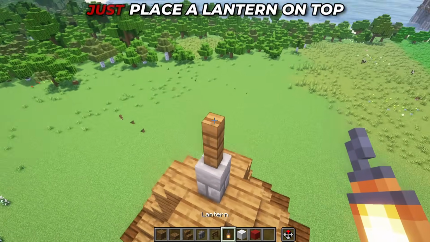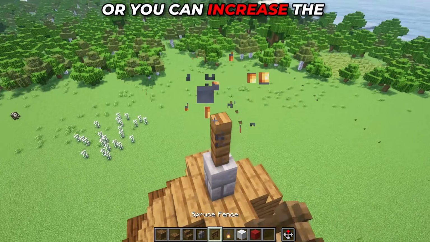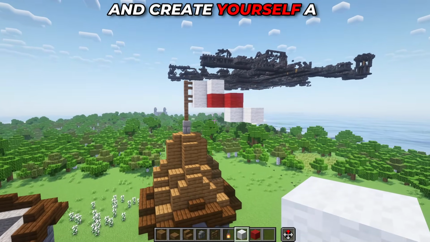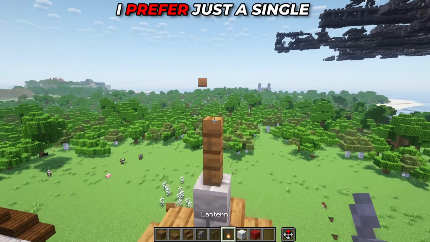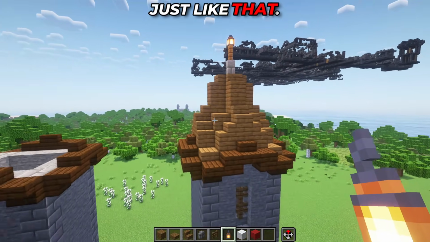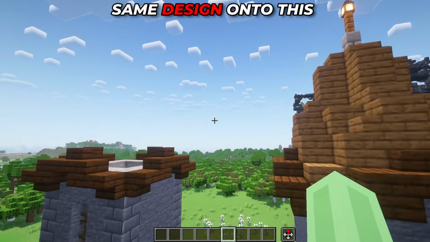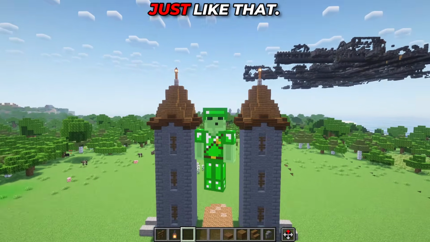Now you can of course just place a lantern on top, or you can increase the spruce fence a little bit and create yourself a little flag, just like that. But however you want the top to look is up to you. I prefer just a single lantern, just like that. But now copy that exact same design onto this tower as well, just like that.